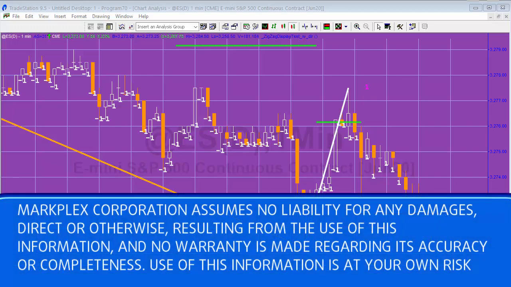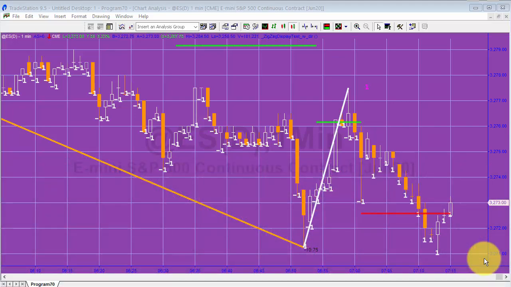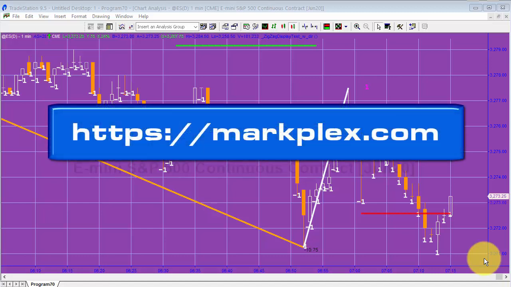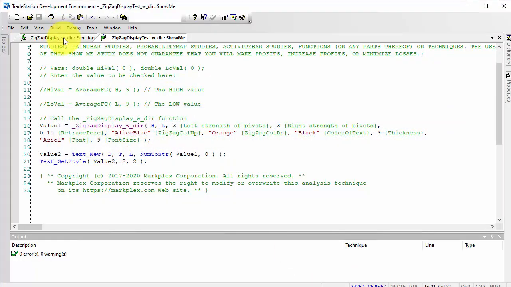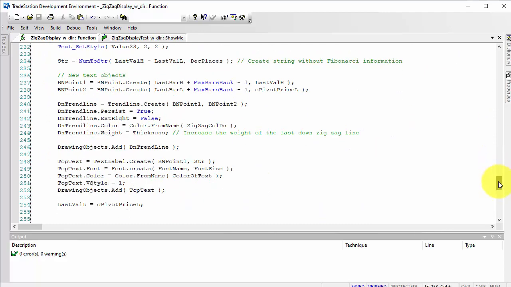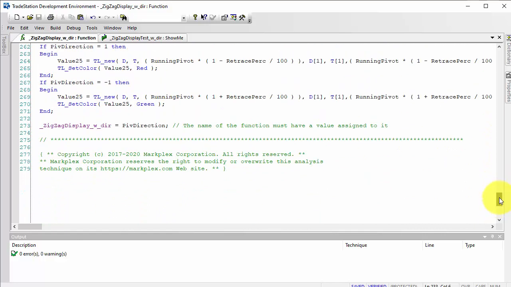Hello and welcome to Quick Tip 41. Somebody asked me how you'd go about modifying program 70 so that it returns the piv direction as part of the function. Let me show you that part of the program. This is the version that I've changed, and I'll probably make this available with the rest of the program 70 package if you're interested.